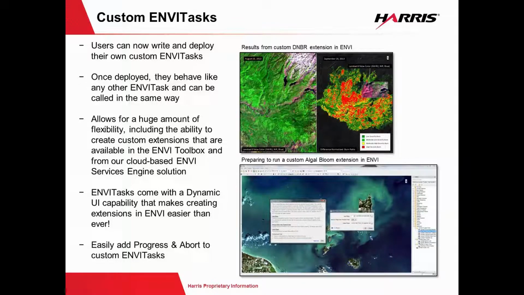If you have a custom algorithm, maybe you wrote a paper or you read a paper and there was something that was done with a remotely sensed image, you can write that as a custom task, deploy it as an extension in ENVI, and it comes with this dynamic UI capability. If your algorithm takes 2 input images and outputs 3 different files, then this dynamic UI that comes for free with the custom ENVI task framework will build that for you. It'll say, all right, I need 2 input images and 2 output files, and I need a little drop-down list that tells the user how to tweak the algorithm. That's all out of the box now with this custom ENVI task system.